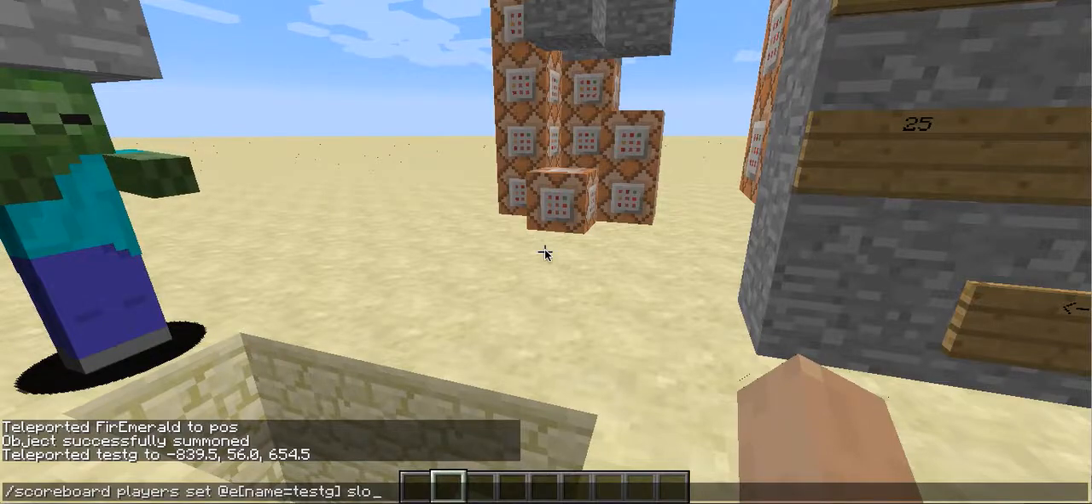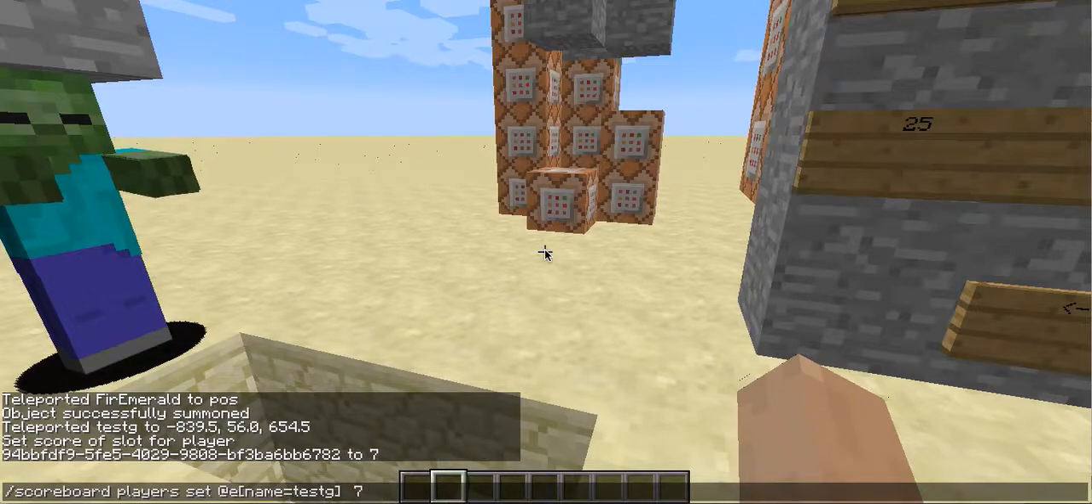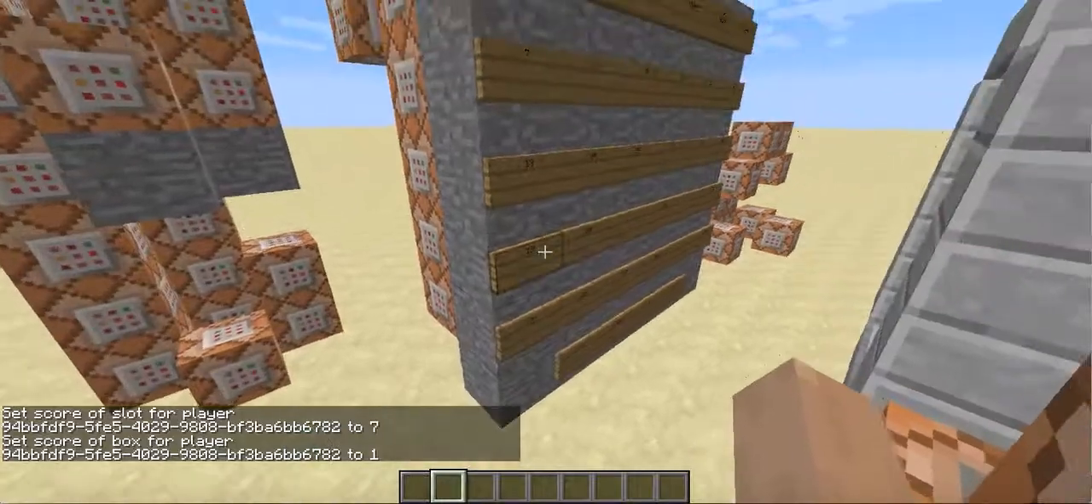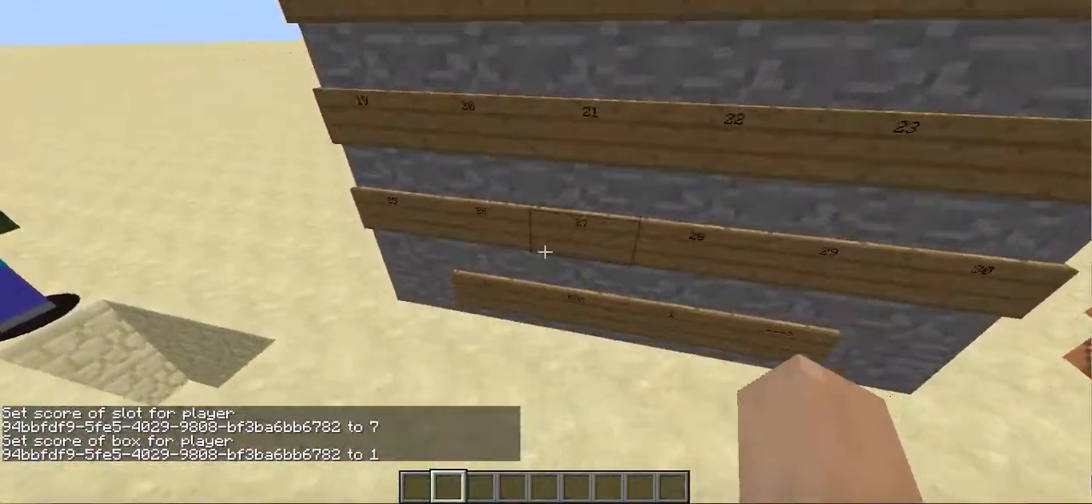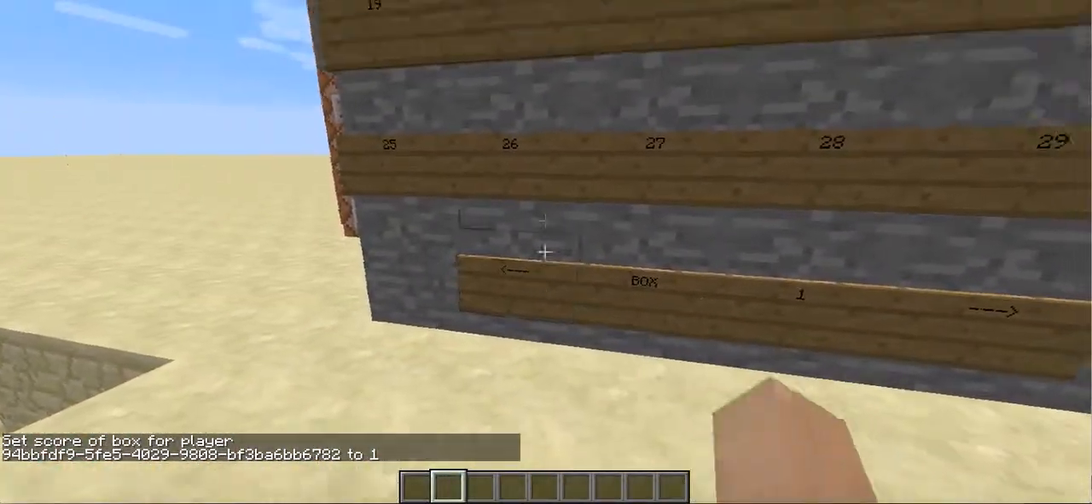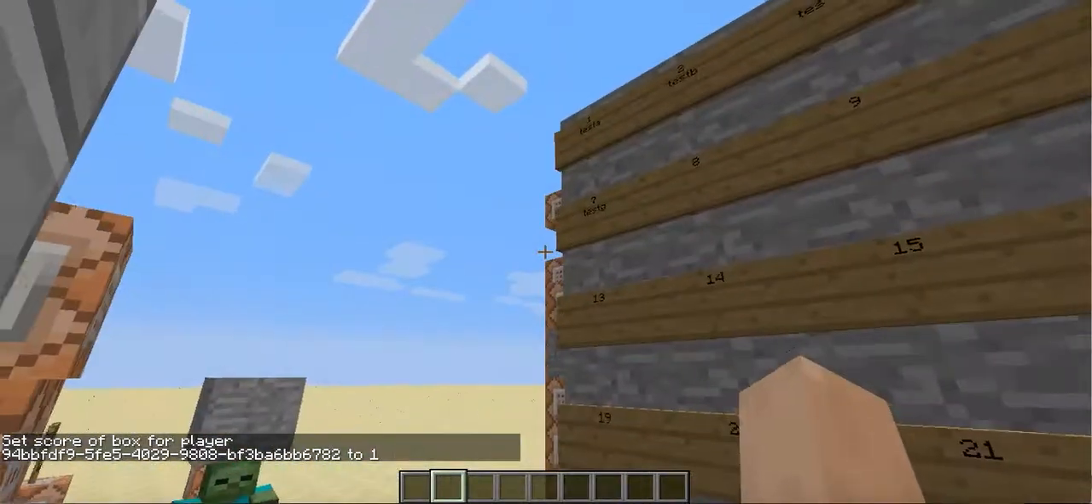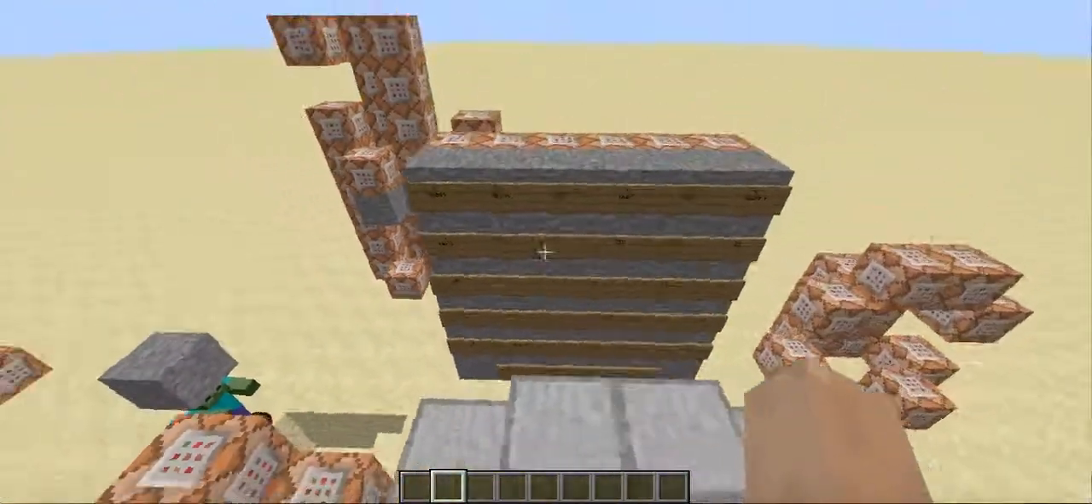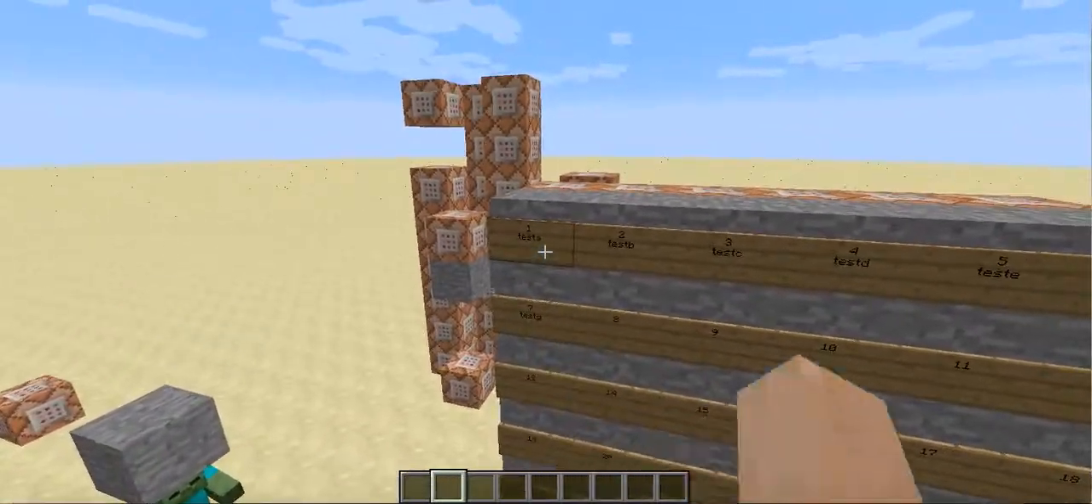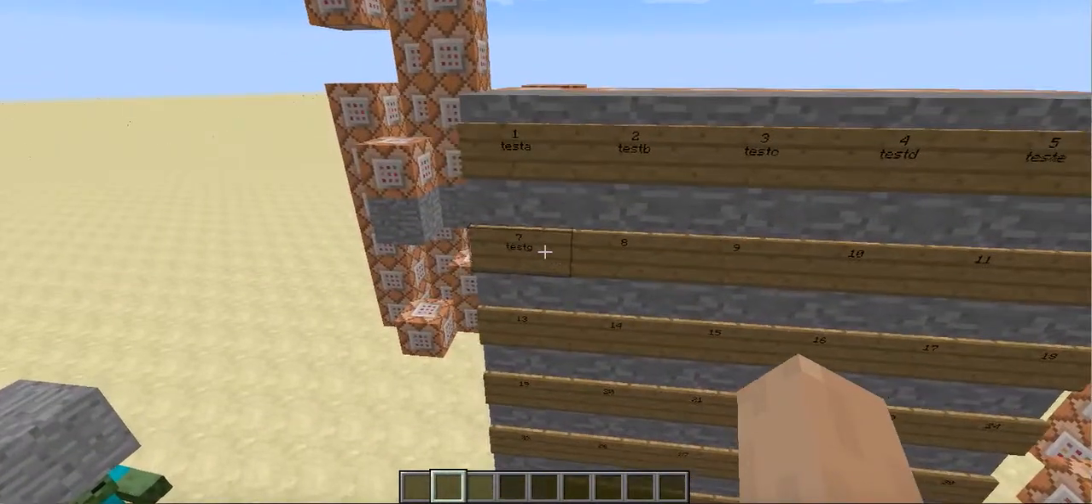Slot. And box. And update this. Currently ready to switch in the box. There you go. It's shown up on the board. Can be interacted with just like any of the others.